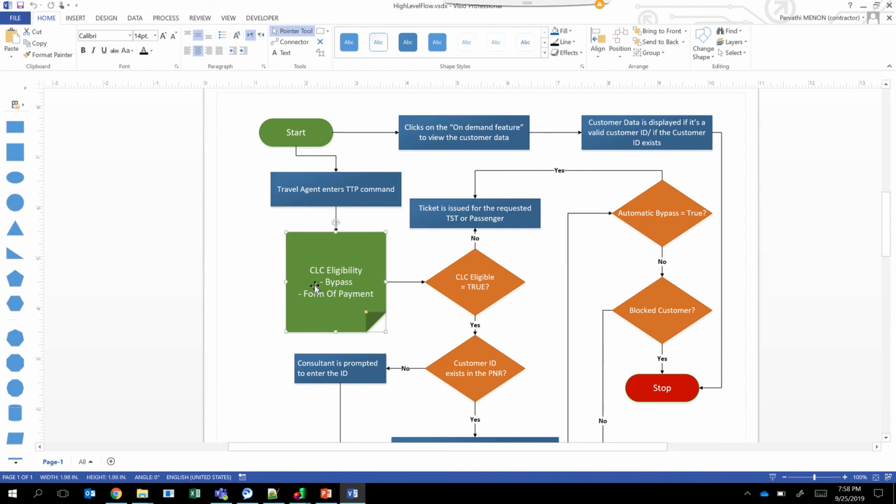Now, to verify if the PNR is eligible for CLC, there are two basic checks: bypass and form of payment. In bypass, the consultant can use a valid keyword along with the ticketing command. If the keyword is used and the consultant is authorized to use it, then the PNR is bypassed from the CLC check and the ticket would be issued. So this implies my CLC is not eligible, so this would go to this path. That is, the ticket is issued for the requested TST or passenger.